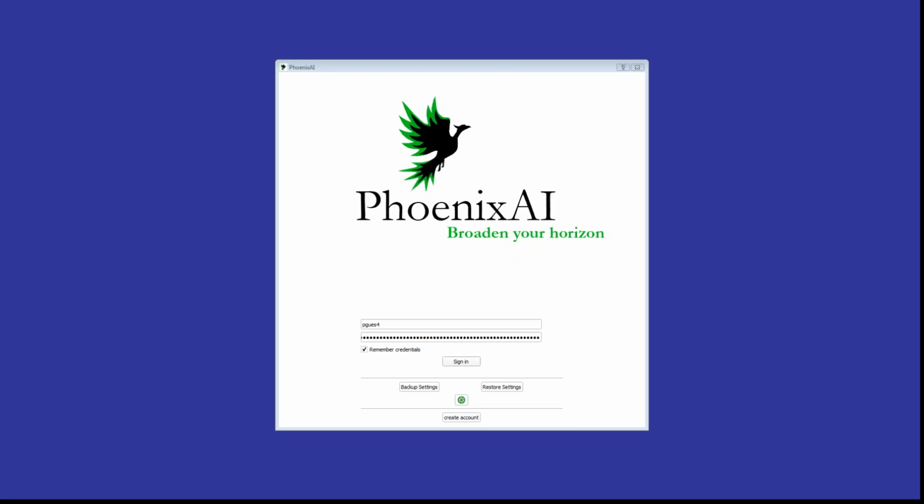Now, as we can see, we're looking at the connection into the Phoenixai software at the moment screen. This screen appears shortly after we double click the icon on our desktop. You are required to enter your username and password and sign in. And you can tick the remember credentials section so you don't have to keep typing in your username or password.